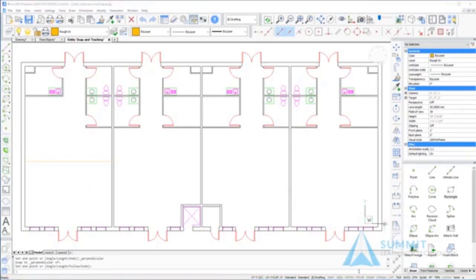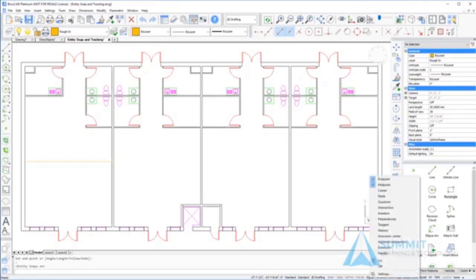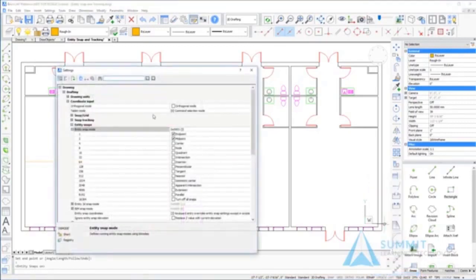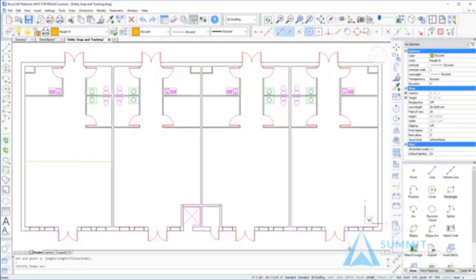Next thing that we want to do is turn on running entity snaps, and we're going to do this by simply clicking the E-snap button on the status bar. The next thing that I want to do is right click that button and choose settings, and I want to make sure that endpoint, midpoint, and center are all selected. We'll go ahead and close the settings, and now with entity snaps on, I can automate the process of selecting those snaps.